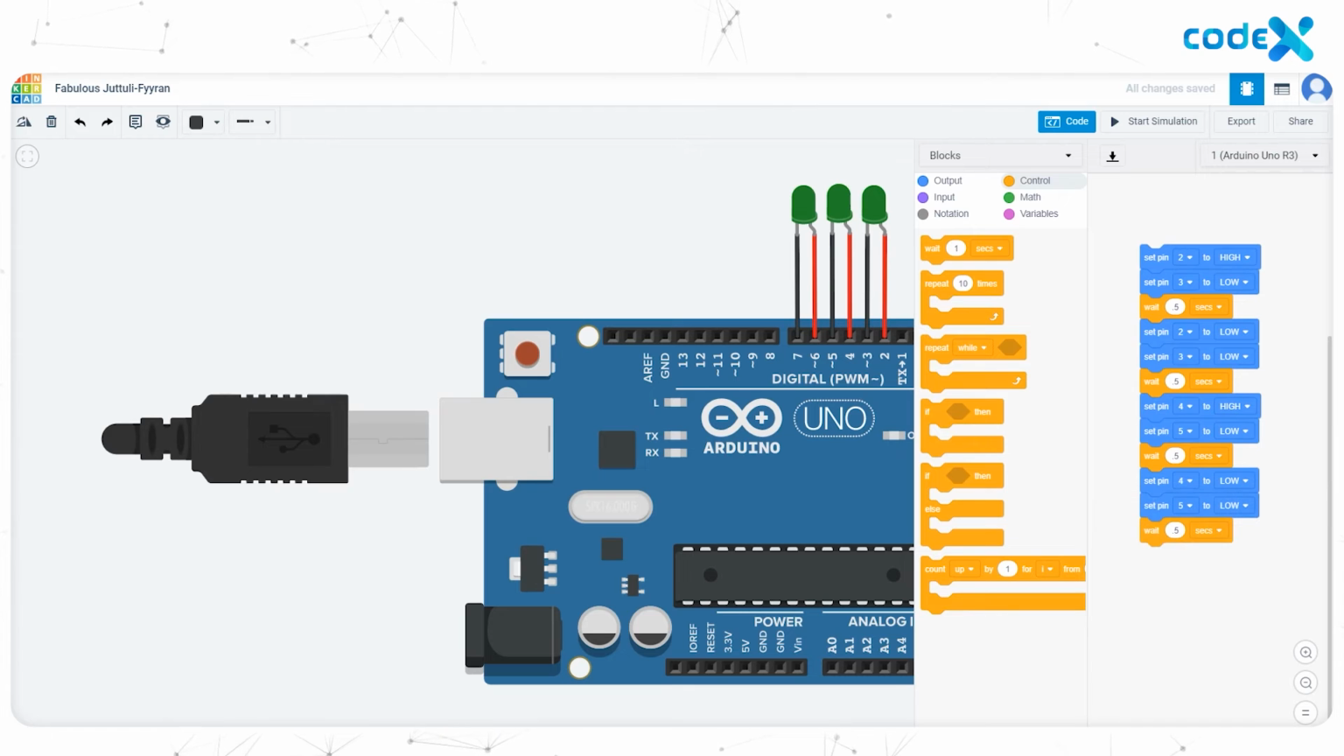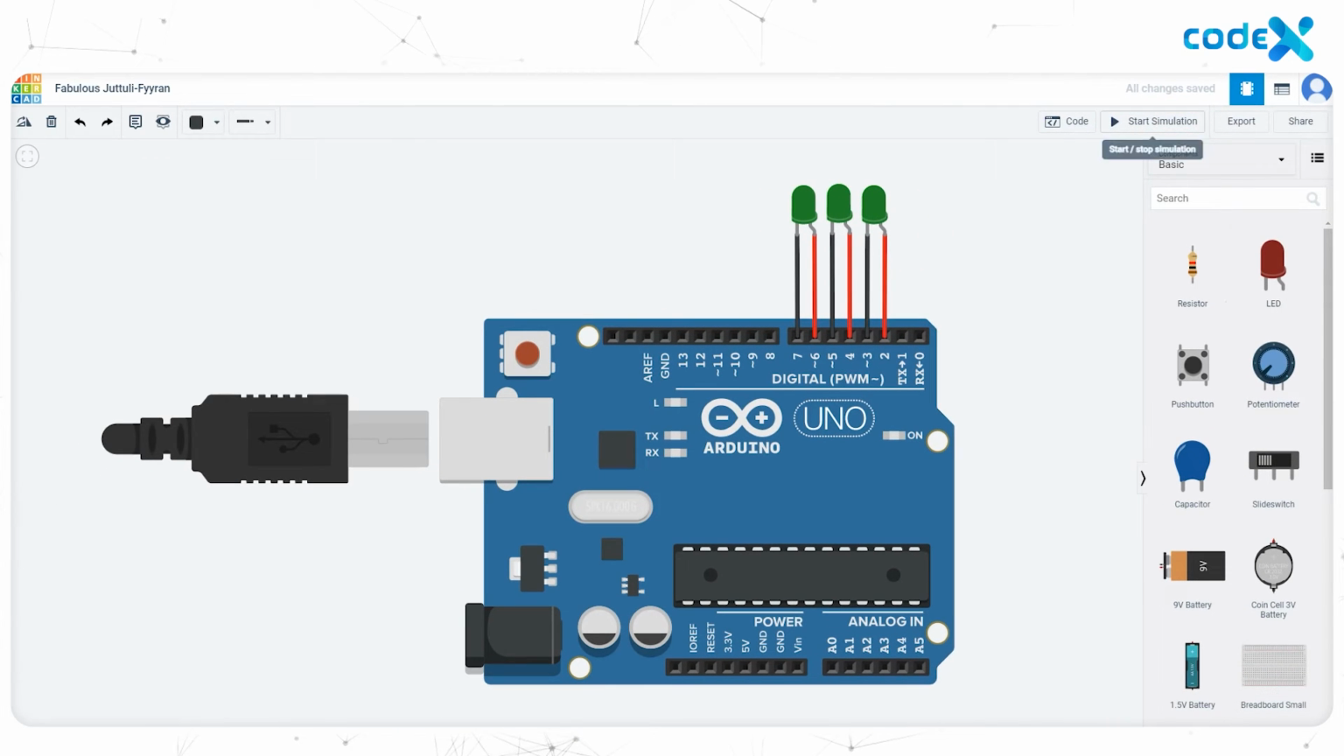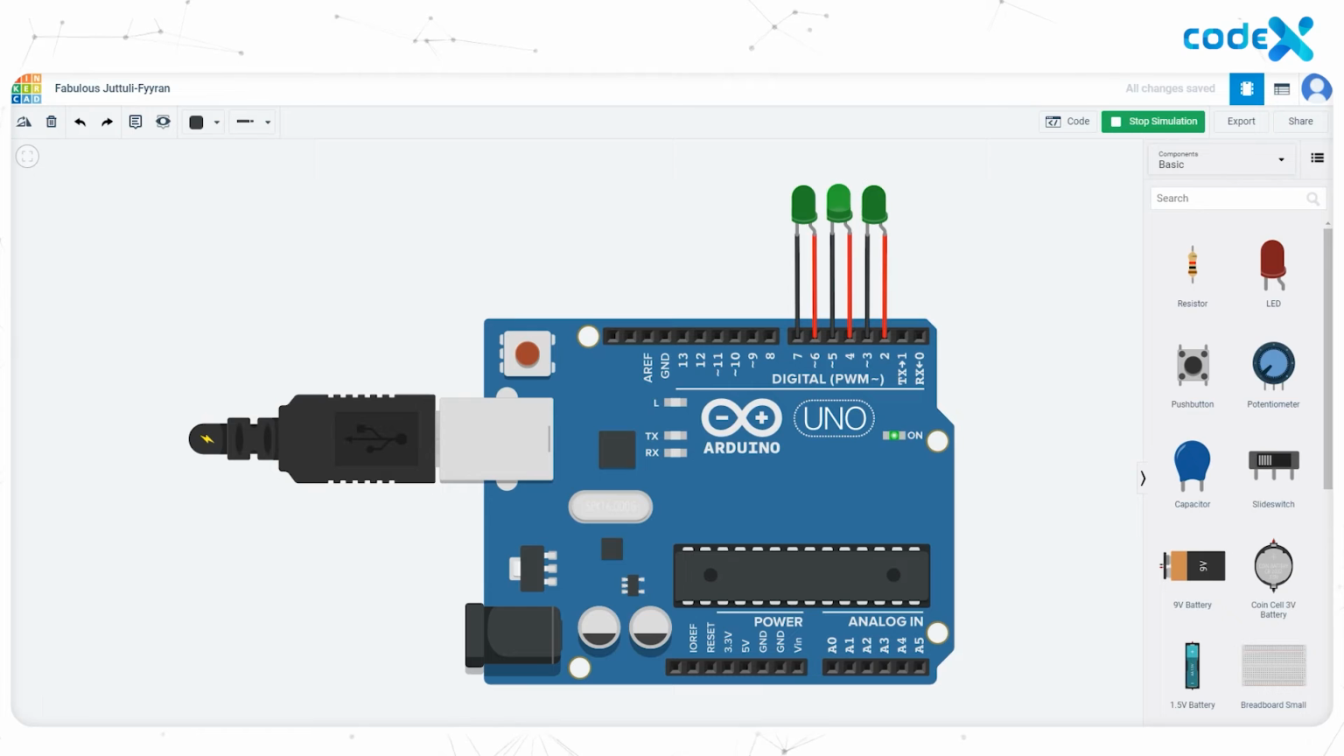Then make the pin D4 to high and pin D3 to low. Then to turn LED 2 off, the pins D4 and D5 have to be set to low. Click on Start Simulation and now you can see that both LEDs are turning on and off one after another.